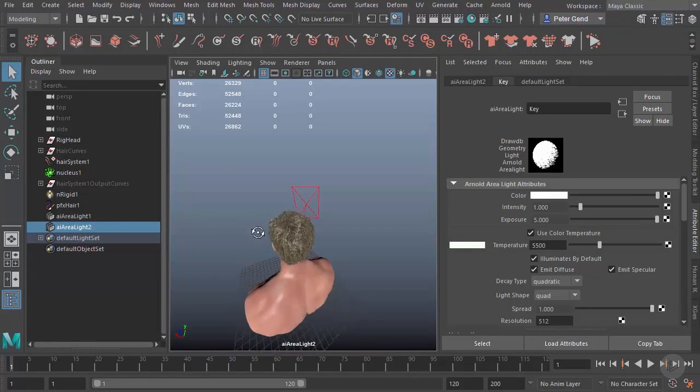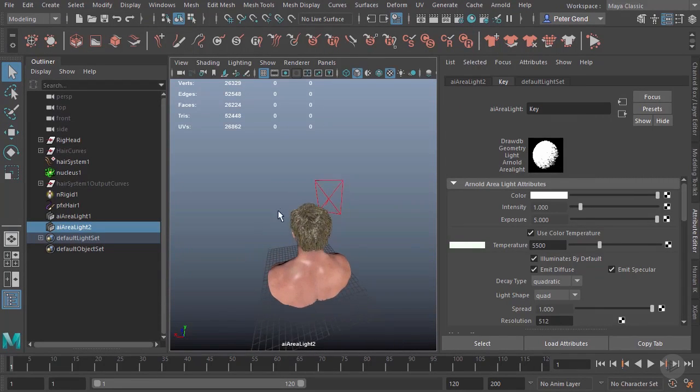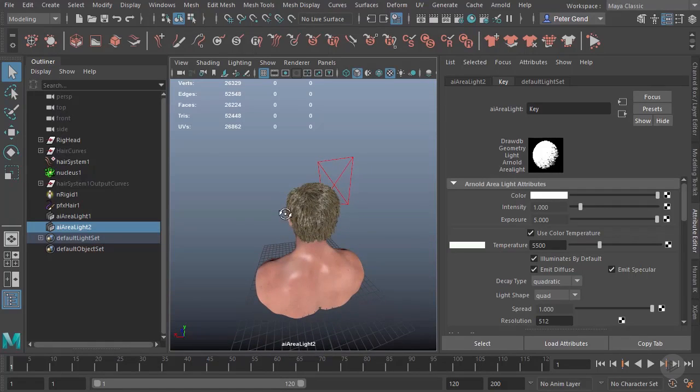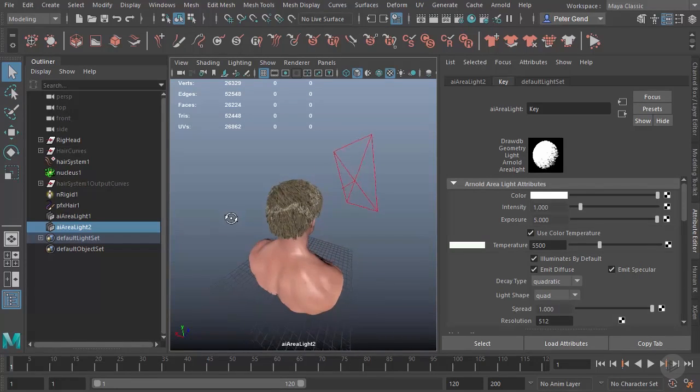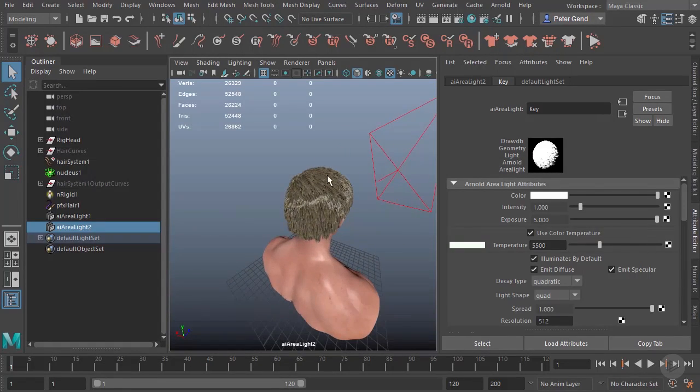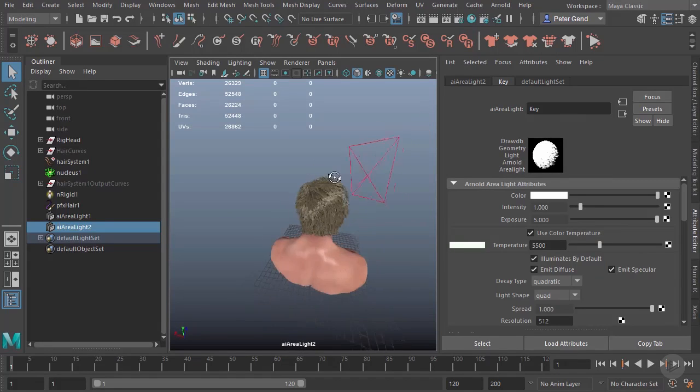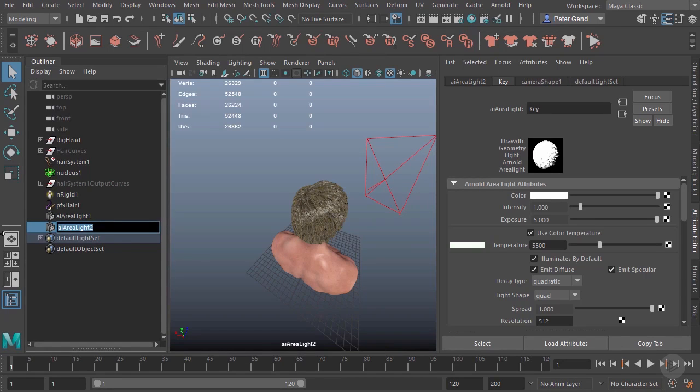And I'll swing this around to the back here, and we'll just call this our rim light, depending on the angle we're looking at. I think we're looking at that angle opposite there, so maybe that'll be our rim light there. Okay, we'll just name that rim.